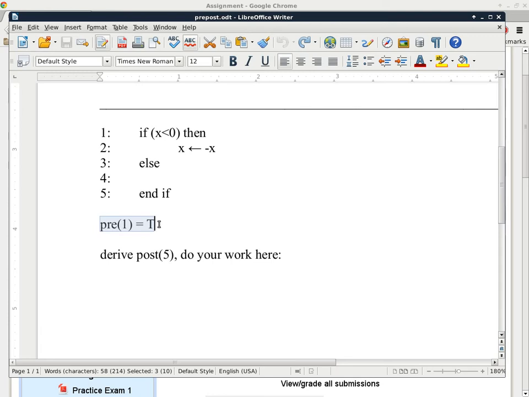Okay. Yep. X is positive. Hmm? X is positive. Non-negative. There's a slight difference between positive and non-negative. So it's definitely non-negative. Okay, very good.